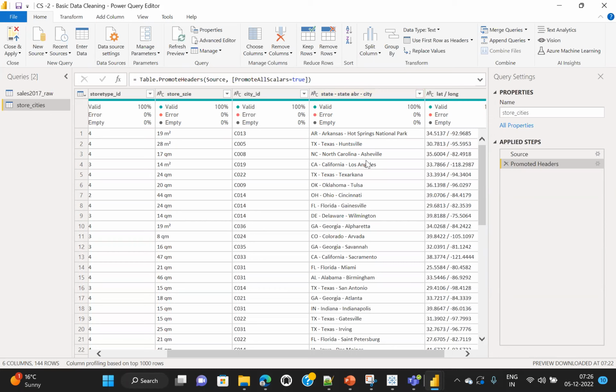Also, here you can see in the store size, we have this information, the numeric values and the units. So this is now string type. You cannot change this to number type.